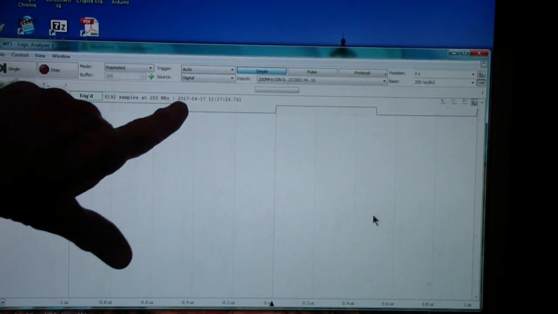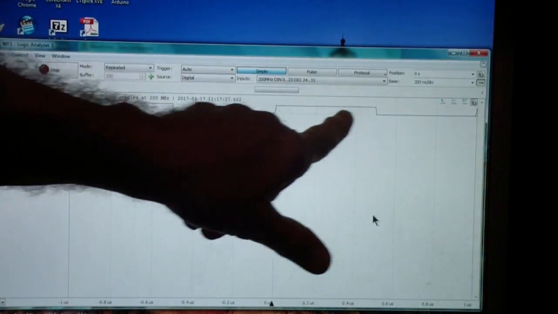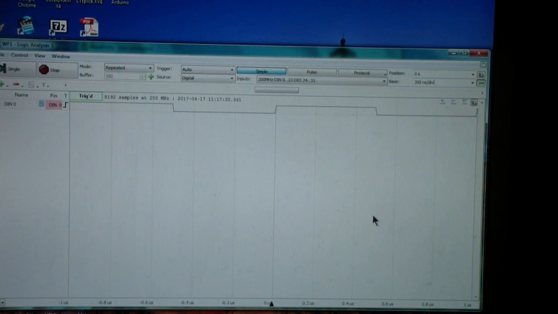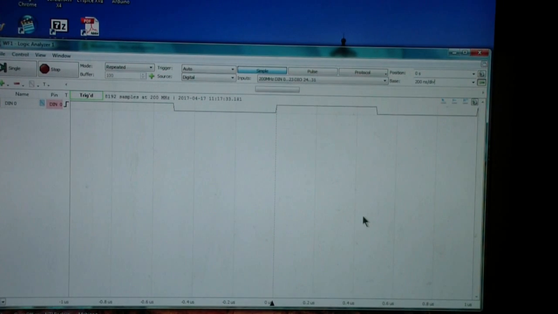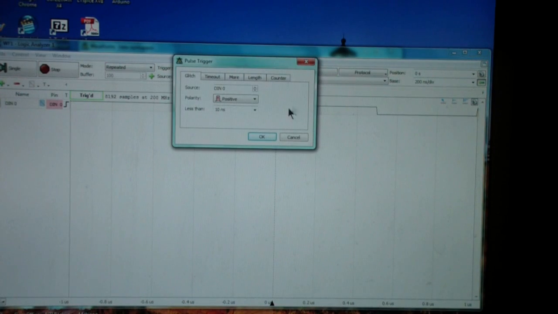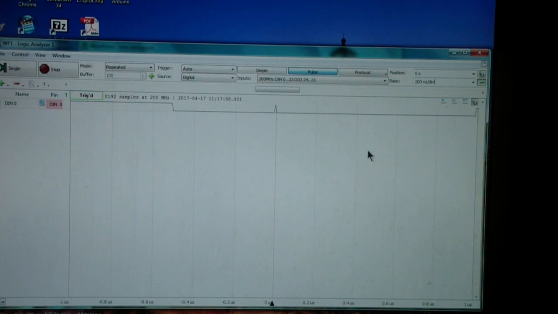Here is the screen of the Digital Discovery, and you notice that this is the basic 1 megahertz signal. Now what I'm going to do is go over here and use the pulse trigger option. And I'm going to use 10 nanoseconds. In other words, I want a positive pulse that is less than 10 nanoseconds. Remember, ours is only about 2 nanoseconds at the top and about 8 nanoseconds away from 0. So click on this. And you notice right there, it's catching that signal.